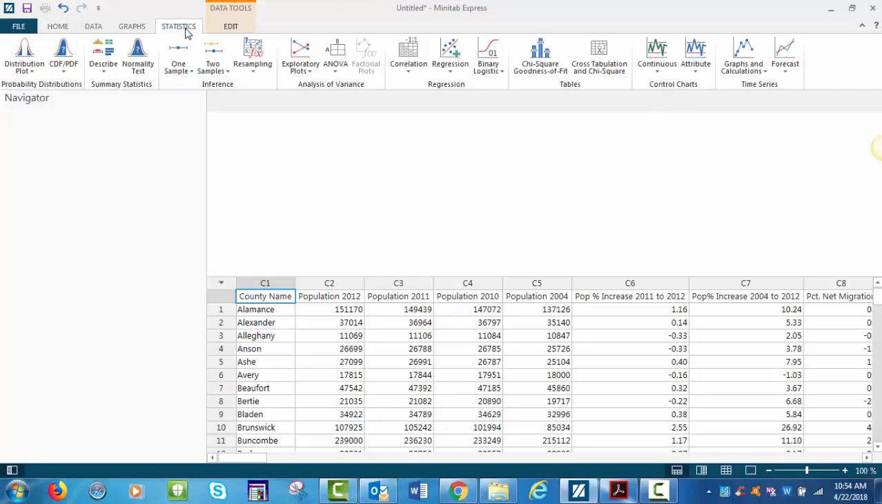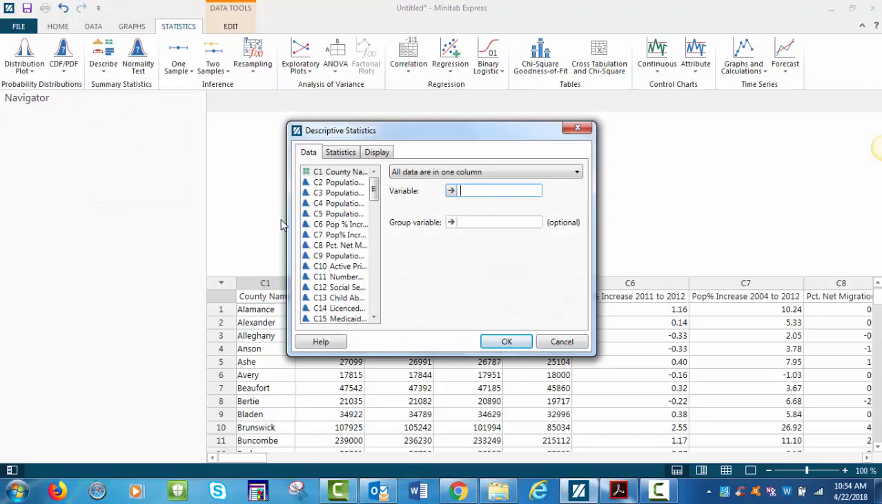Statistics, describe, descriptive statistics. You must do each variable individually, and I'll go ahead and select C22.